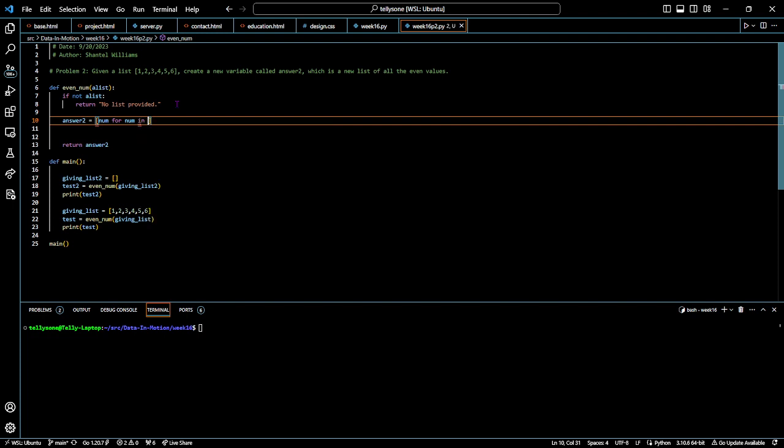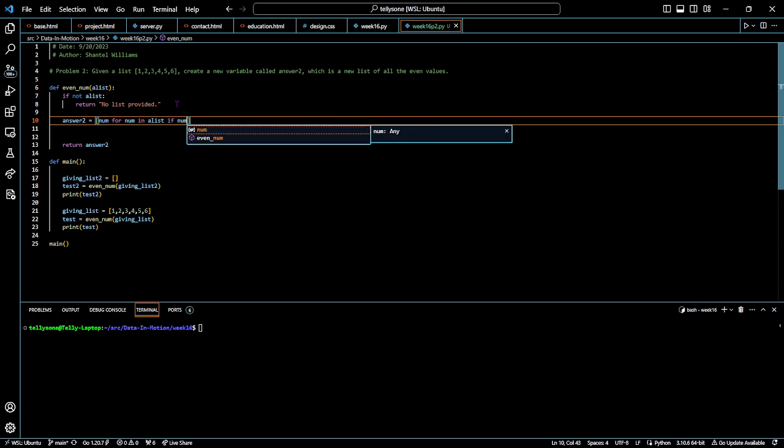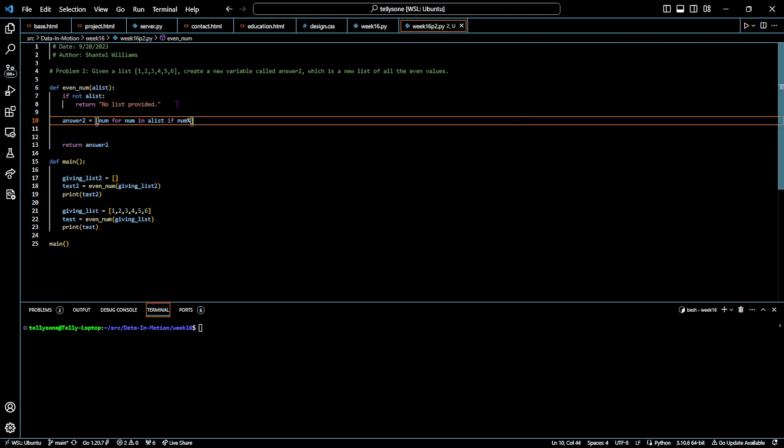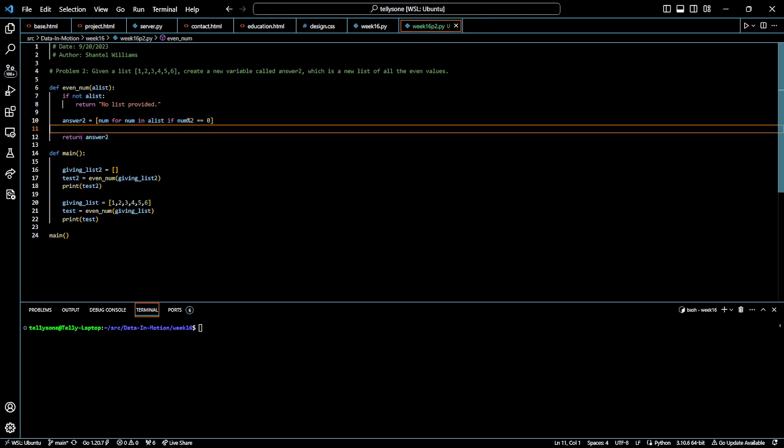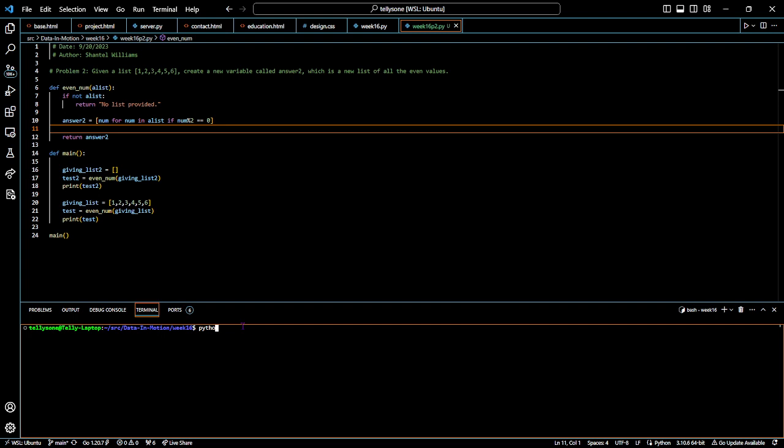So for num in a list, and then the condition: if the num itself divided by 2 has a remainder of 0. So we'll put that here. It's equal to 0. And that should return every even number from that list. So we can go ahead and check and make sure everything is working correctly. So let's go ahead and run it here in the console. And we'll just feed in the file name.